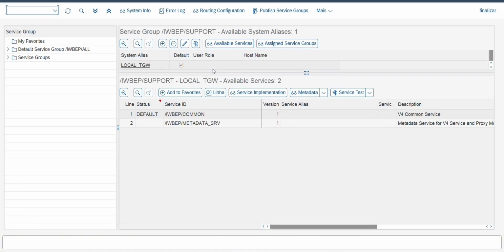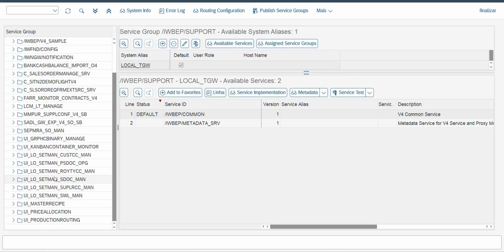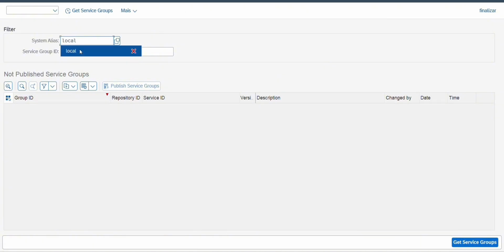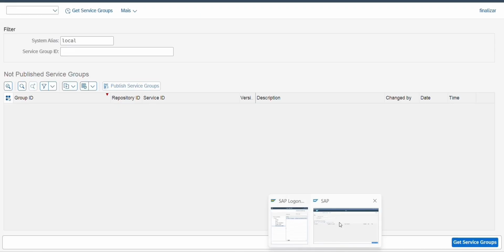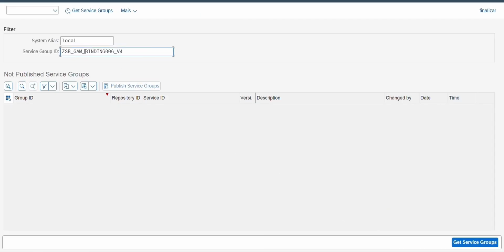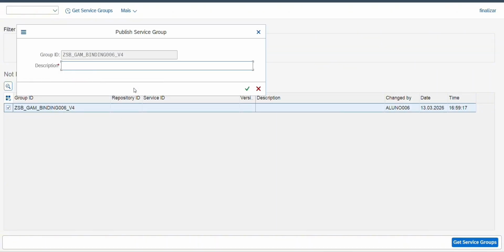You will notice that in this environment, there isn't any Z service yet. So I'm going to publish the first one by clicking on Publish a Group Service, and I will put local in the alias and the name of my service binding v4. I can press Enter, select, and publish service group. It will ask for a description and also a request.